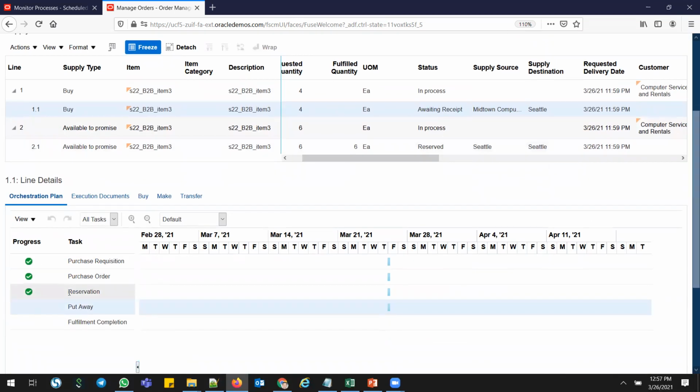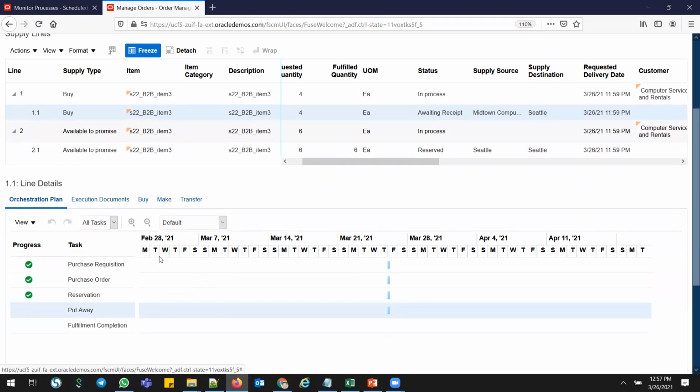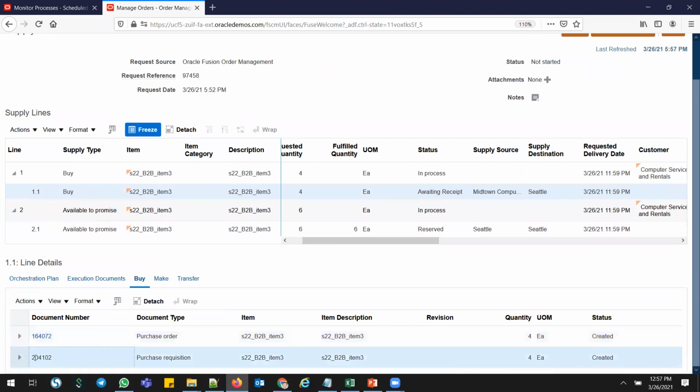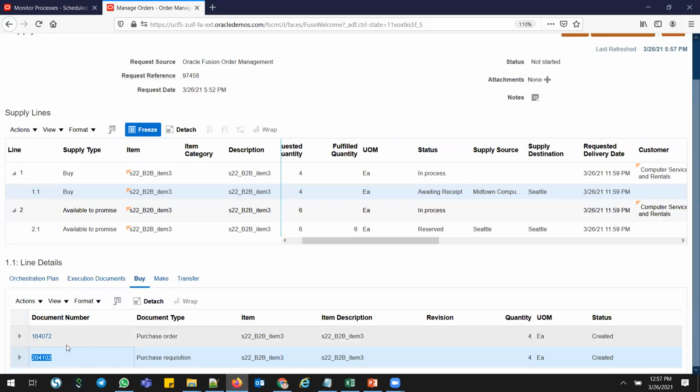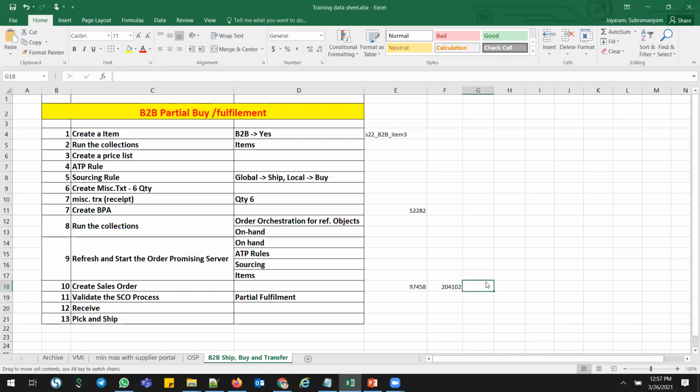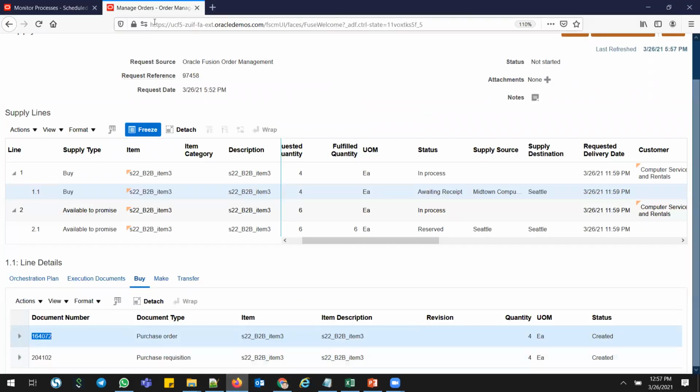Right? Reservation is done. Now I'm going to go and receive this PO. Right? What is my PO number? Go to buy. I can pull, this is my requisition number. I will note it down here in my sheet. This is the purchase order number, requisition number, and this is my PO number. 164072 is my PO number. So let me receive this PO. Okay. So take this PO number. I'm sure I think it will be approved, so we'll double check it.